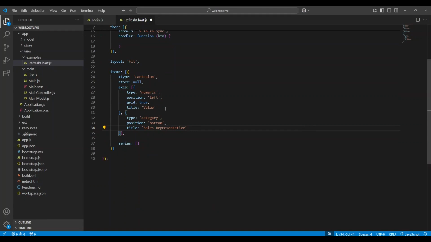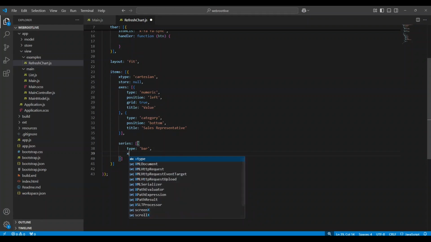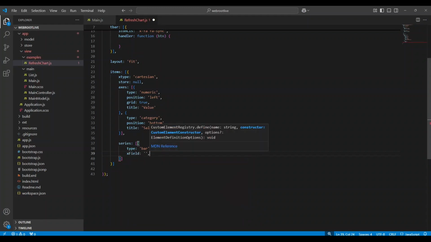What we want to do is actually create the series. So for that, I'm going to specify the type of the series. It could be a bar, it could be a line, it could be area. And I have to also specify the X field that is going to come from the store, and also the Y field which is going to come from the store. I know that what I'm going to do is use value and name. So name for the X field and value for the Y field.